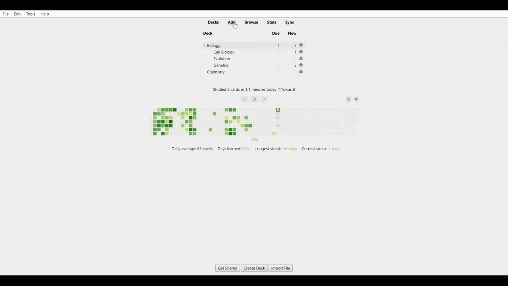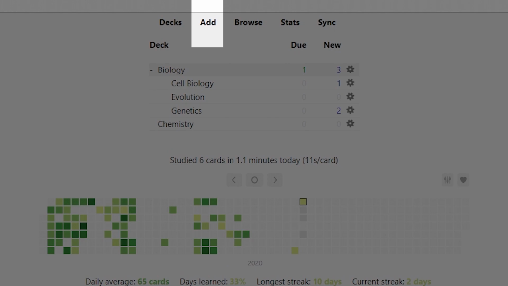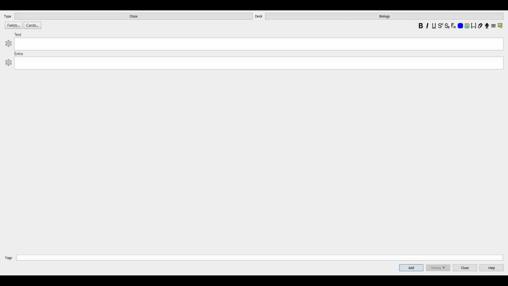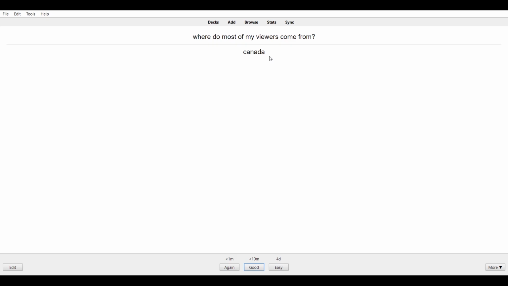So let's go on to creating basic cards. Starting with the basic card, this is your classic flashcard. It just goes front and back. So you have the front, which is basically what will show up when you start the flashcard, and the back, which is what the answer will be if you flip it over.